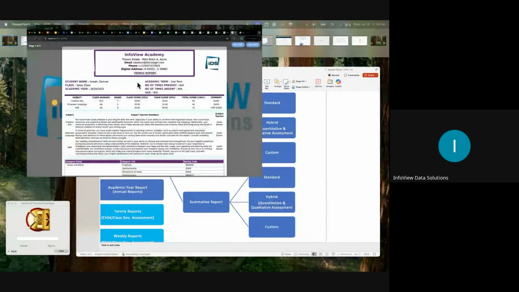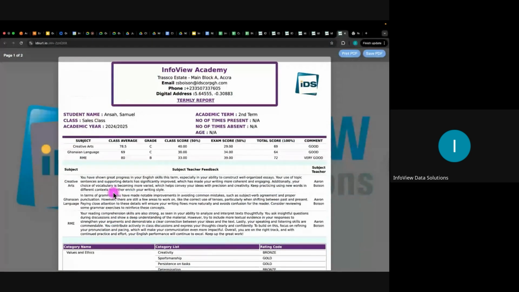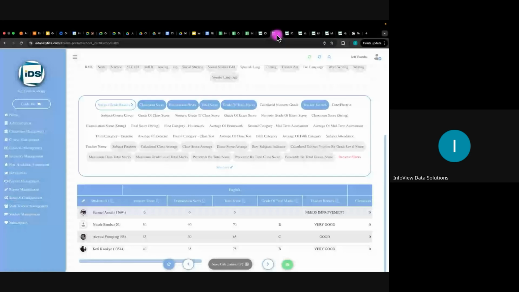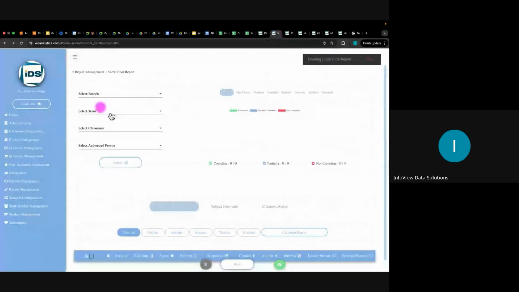Now, this example of a report requires a teacher to add a lot more comments than the standard comment that is generated. So where does the system allow for that? The system allows a lot of different types of comments. So let me go back and show you where we can do that.